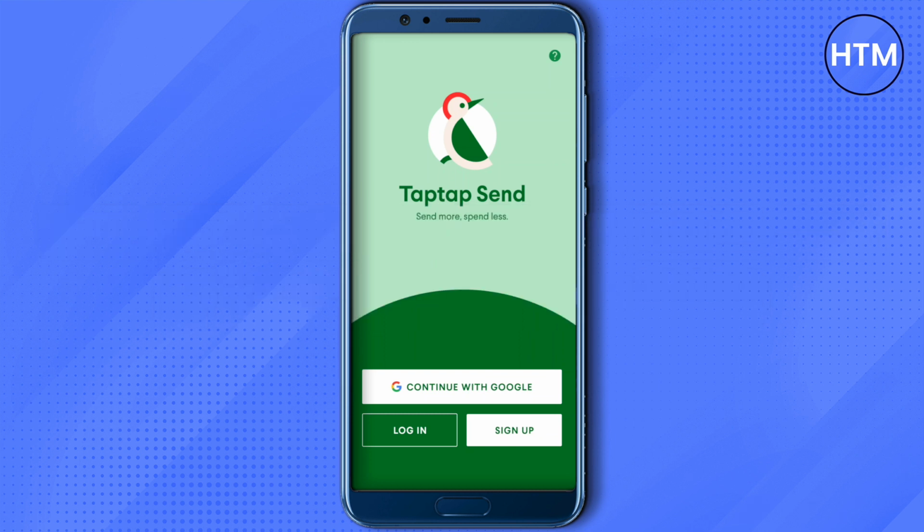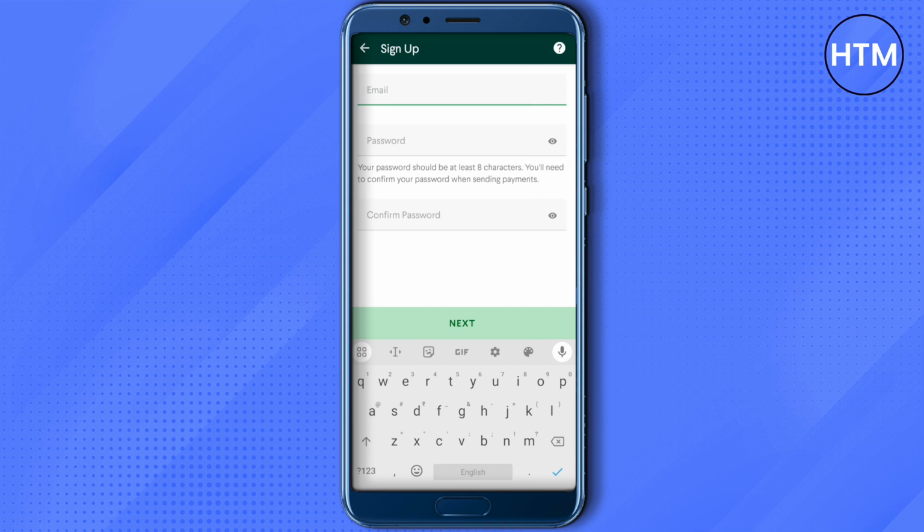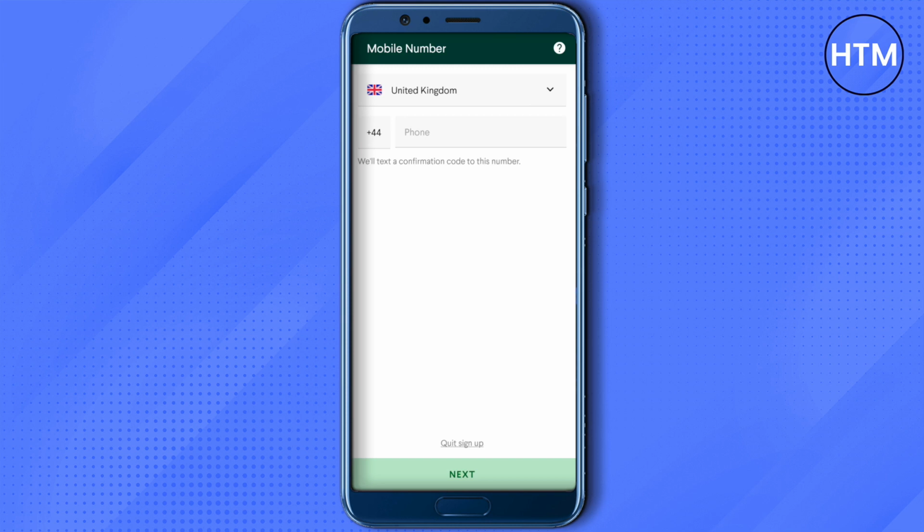So first of all, open up the Taptap Send account. After that, you need to click on this option of login or sign up. Provide your first name and last name. After that, it will ask you to provide your email address and password. Just provide it. After that, you need to select your country and then provide the phone number.